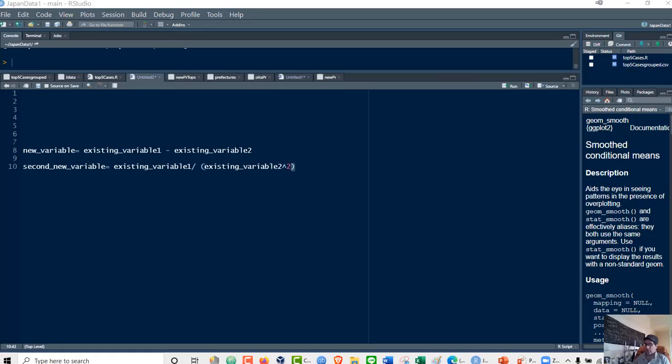And to do this in a programming language is very simple. So if you want to create a new variable and you have an existing variable 1 and another existing variable 2, for example, you can just do this to get the new variable as the difference between them. Or if you want to do a second new variable, if you have an existing variable 1 and you want to take the ratio of that with the square of an existing variable 2, you can do it this way. And in Python, it's just as simple.